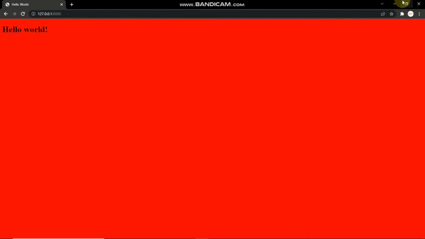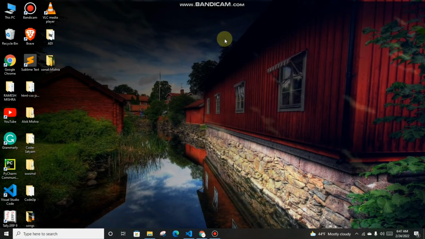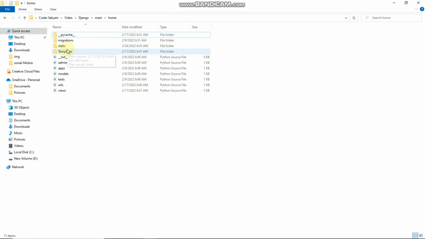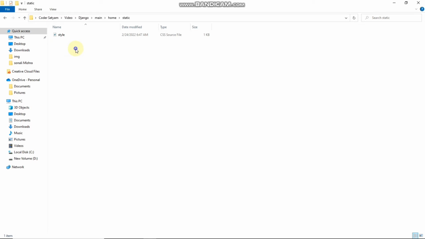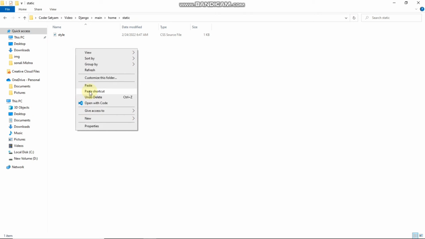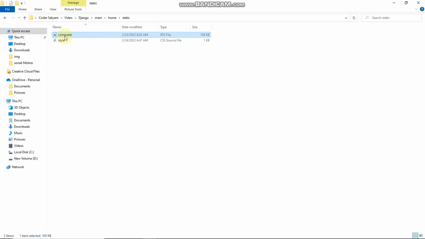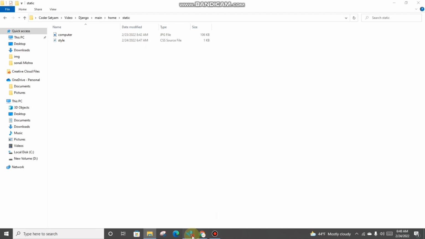So guys, now let's see how to use images in the static file. For that, first of all, we have to put an image in our static folder. Now guys, I'm going to paste this image over here. This is a computer image.